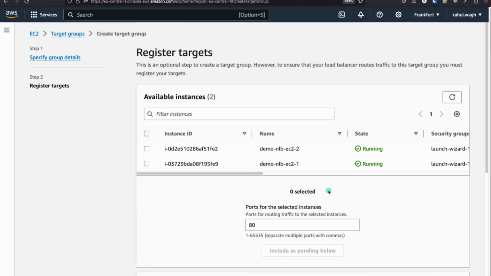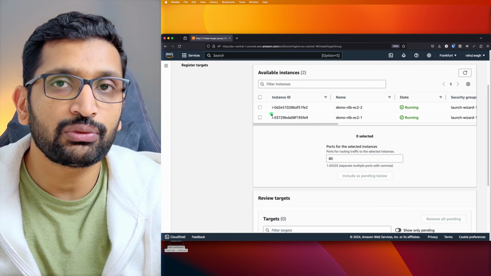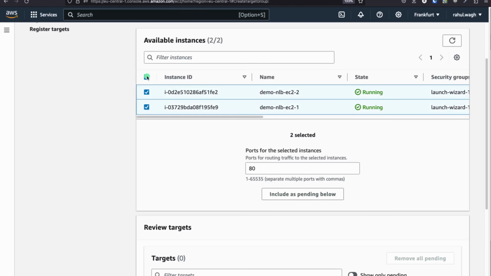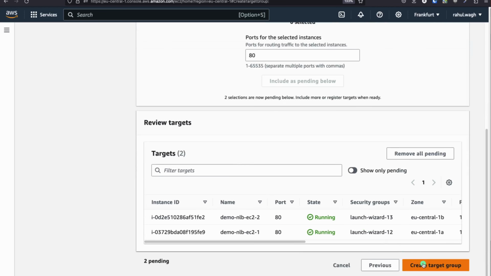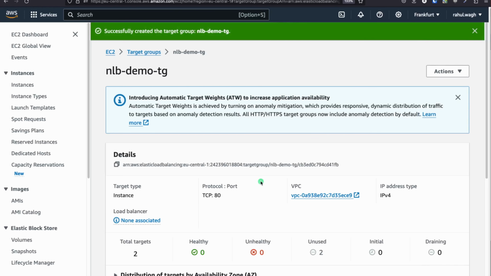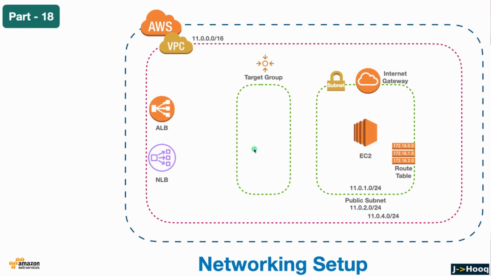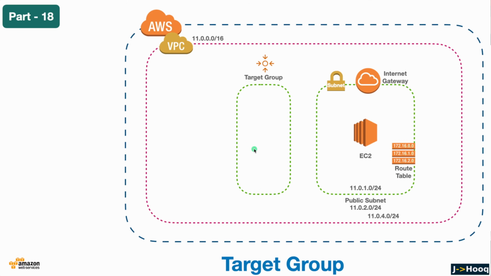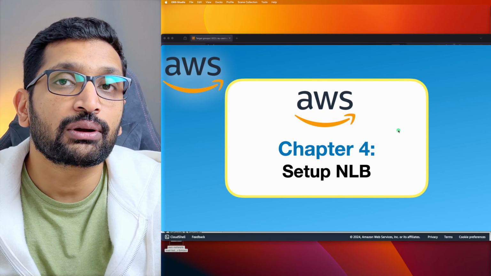Then click on next. Here you can see the EC2 instances which we need to include within this target group. Select both the instances, include them, and after that click on create target group. Here you can see our target group has been created. If I go back and take a look at the diagram, you can see our target group is now including our EC2 instances. Let's move ahead, and in the next step we will be creating our network load balancer.